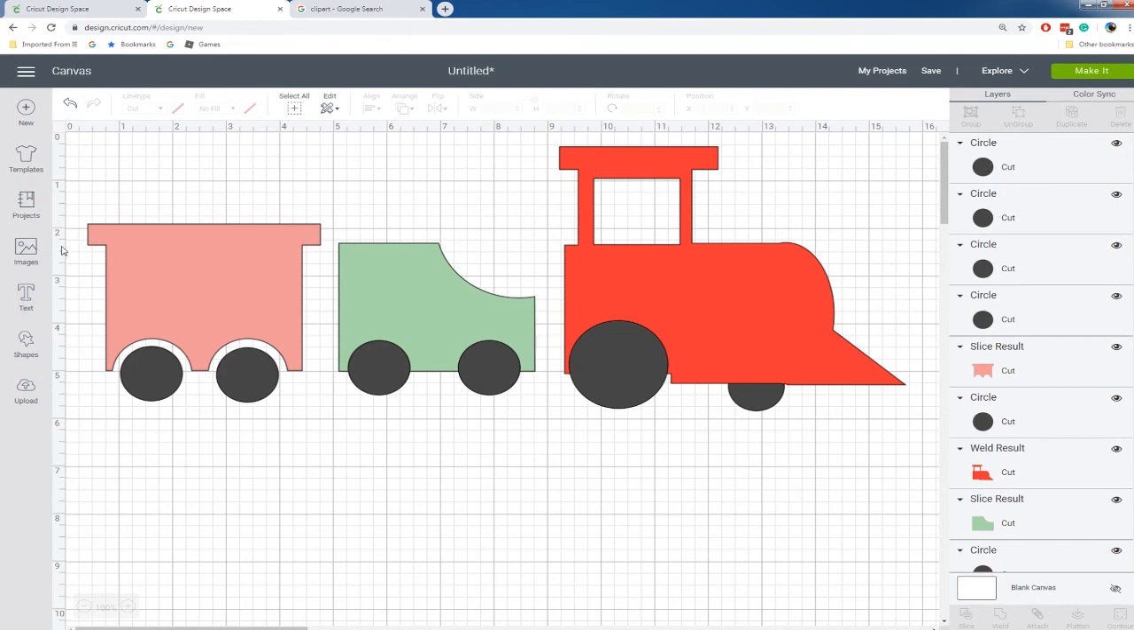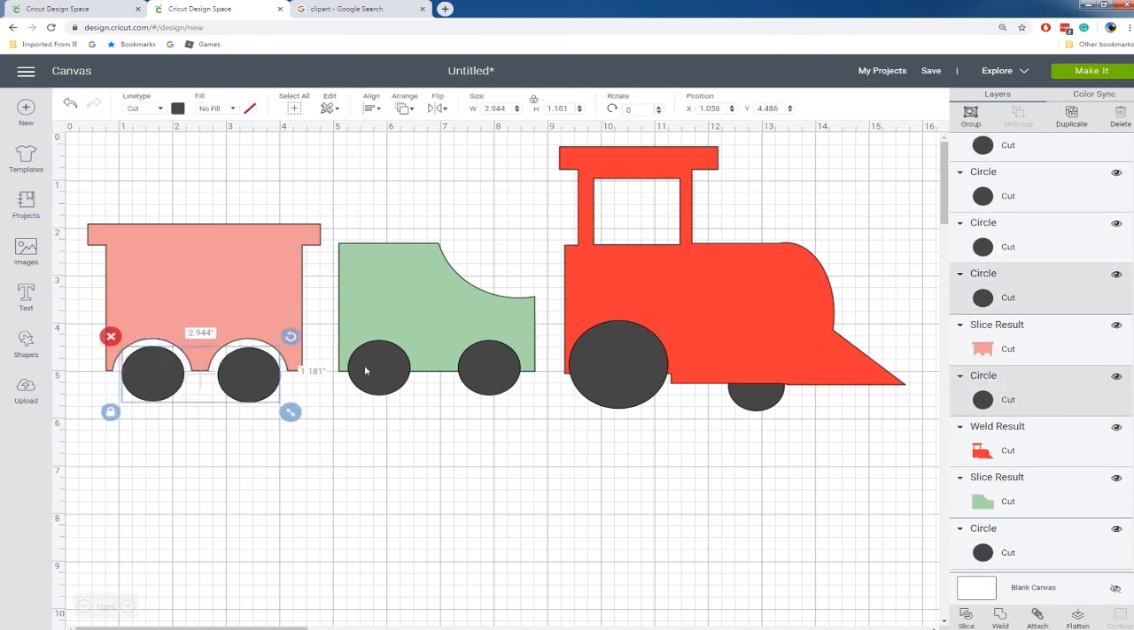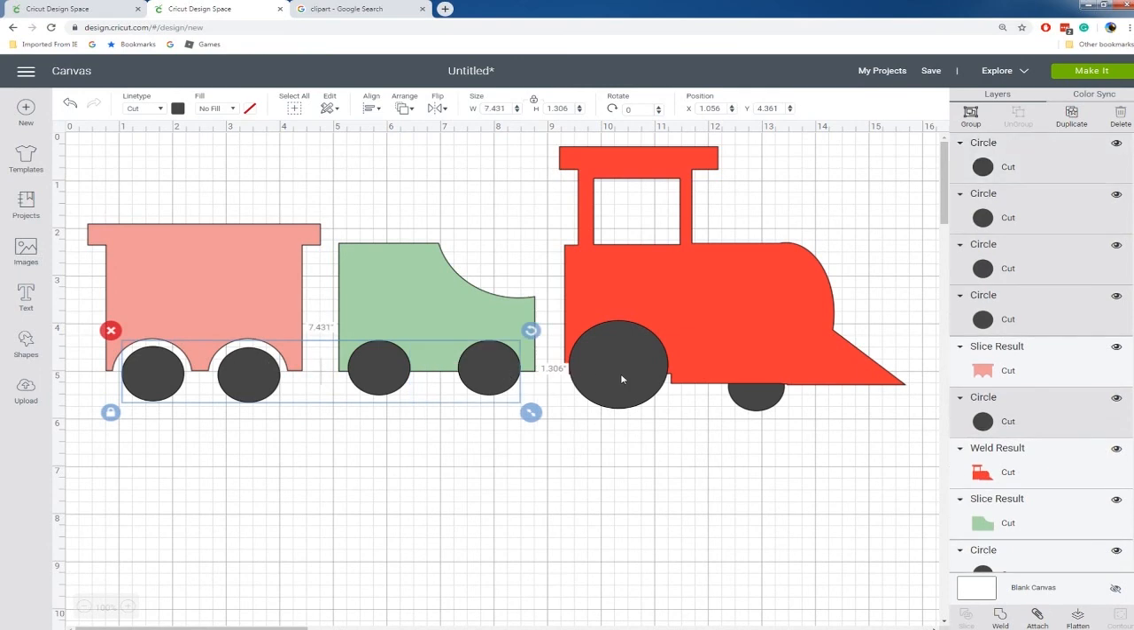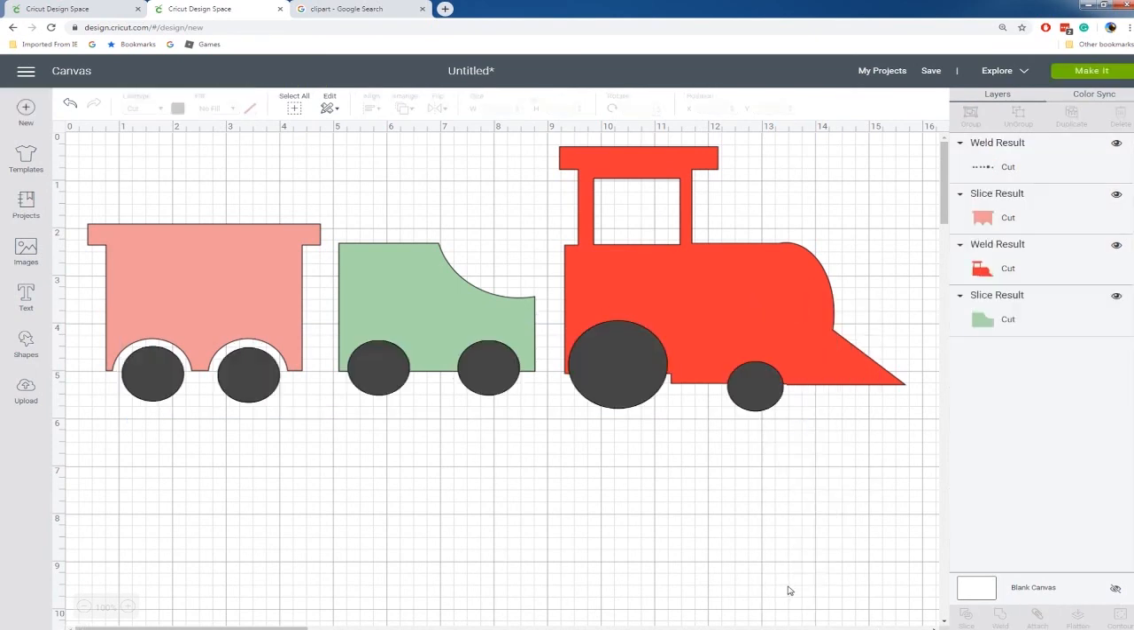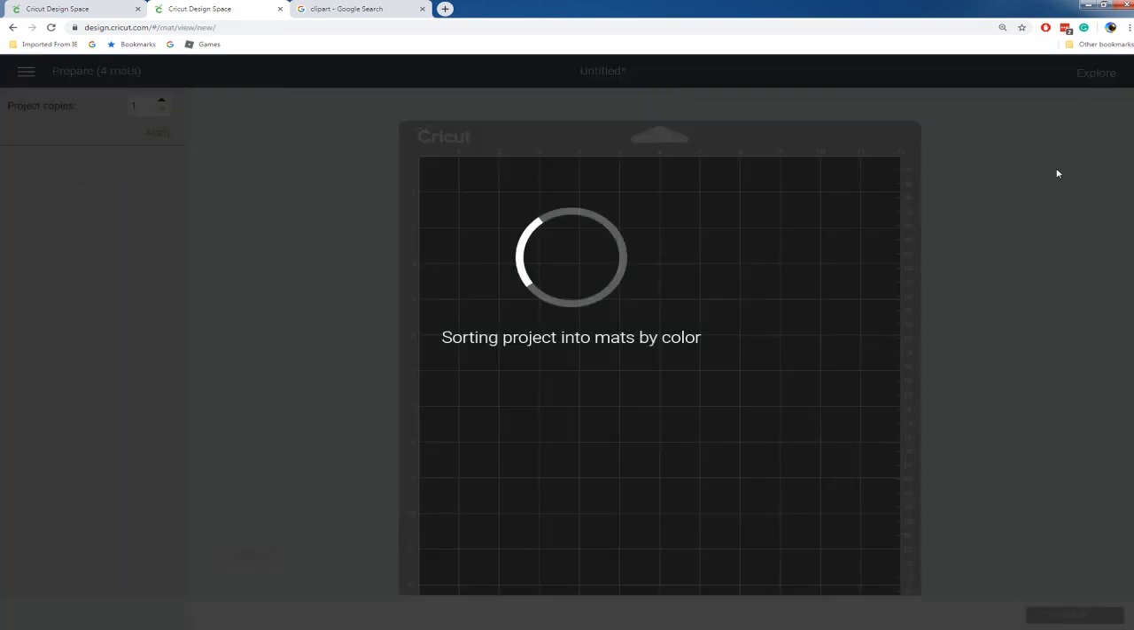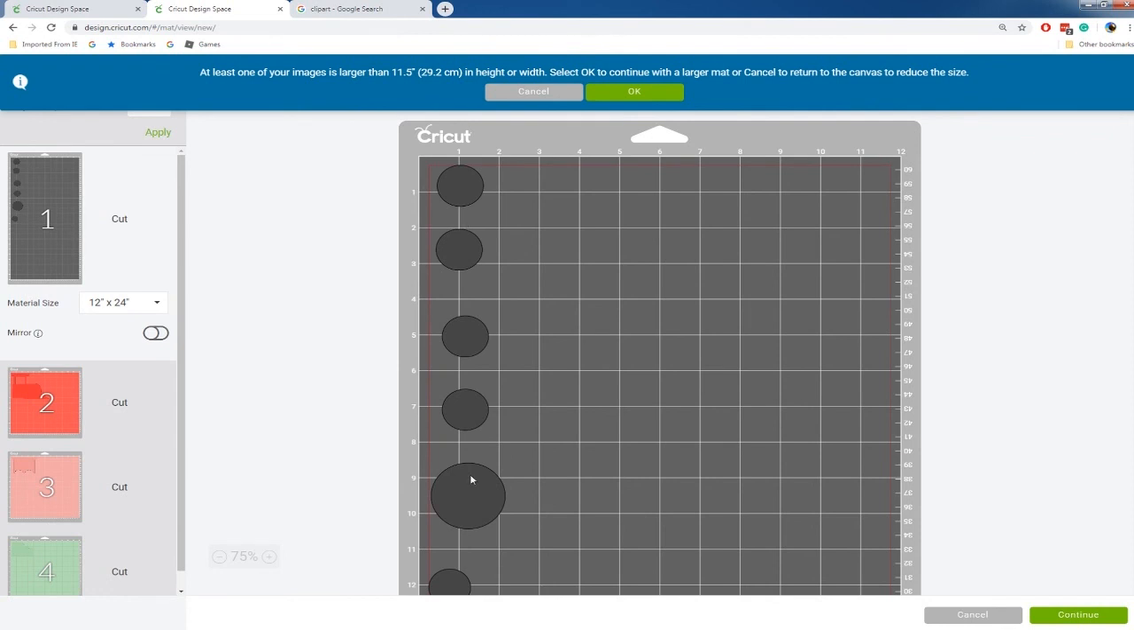Oh, one last thing. Once you actually are completed with your image, your SVG, it is always good to do some maintenance work with your colors. So if you're going to cut all of your files out of one color, make sure you weld them together. That compresses all those layers that you just saw into one. So when you cut it, they'll show up on one mat.